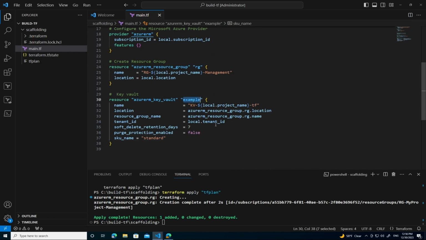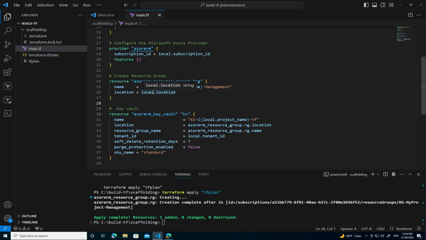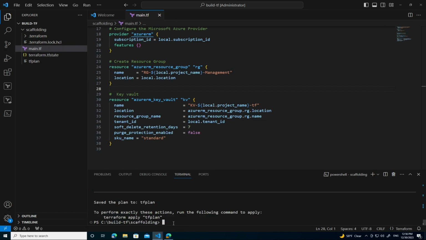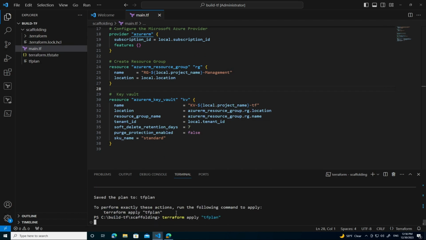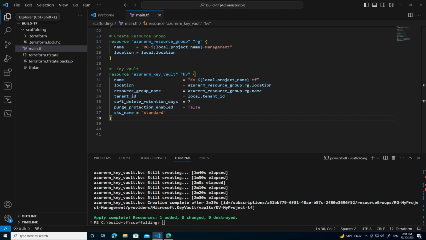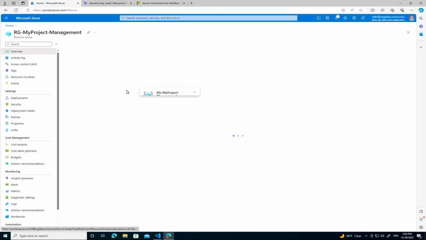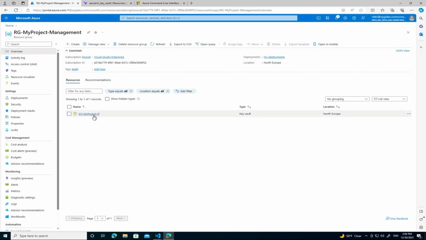Oh, we don't want to call it example either. So let's give it a decent alias. We are only creating one key vault with this, so we can get away with just the word KV. Right, so let's see if that will provision. Looks good, so let's apply that. Okay, so that's now finished. We've got our key vault, so let's head over and check it out. Project. Yeah, there's our key vault.